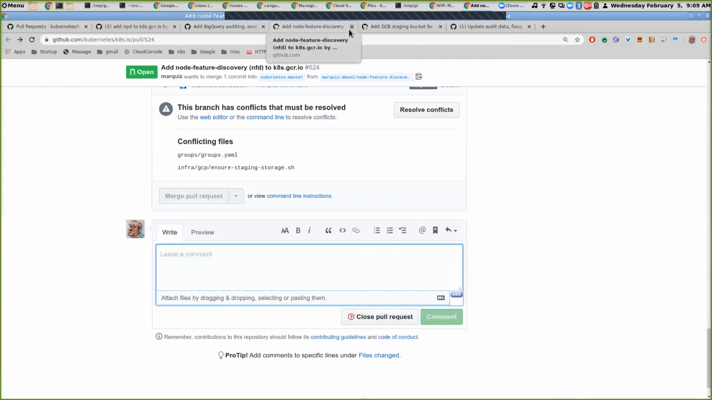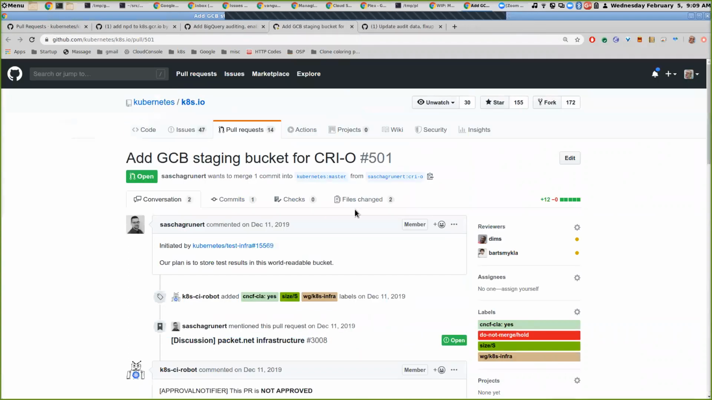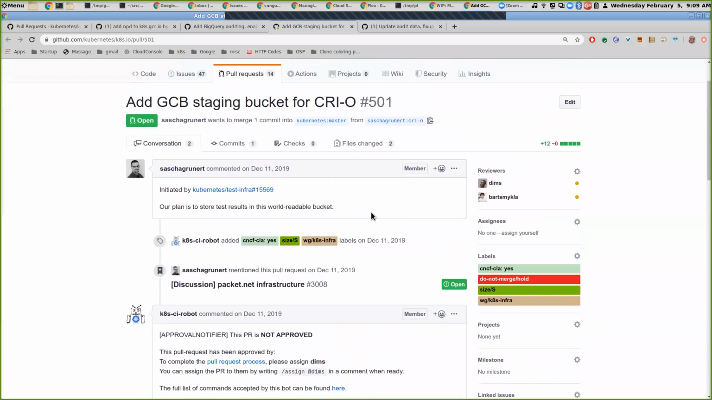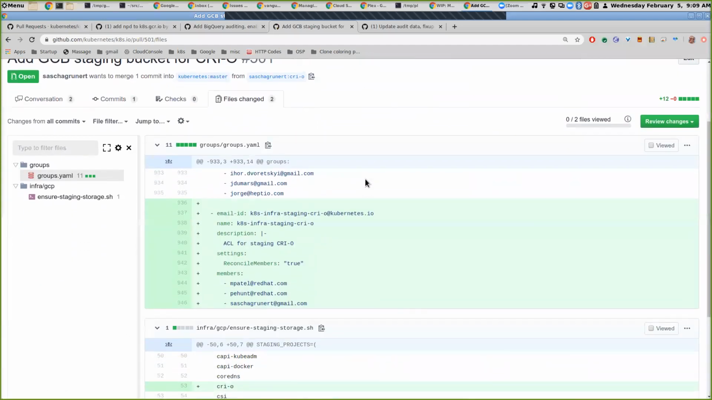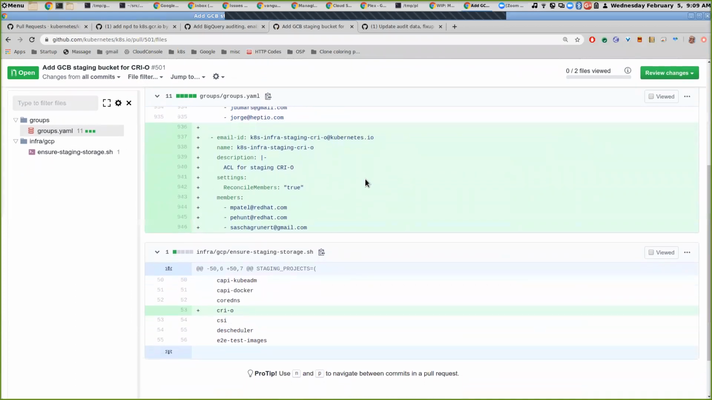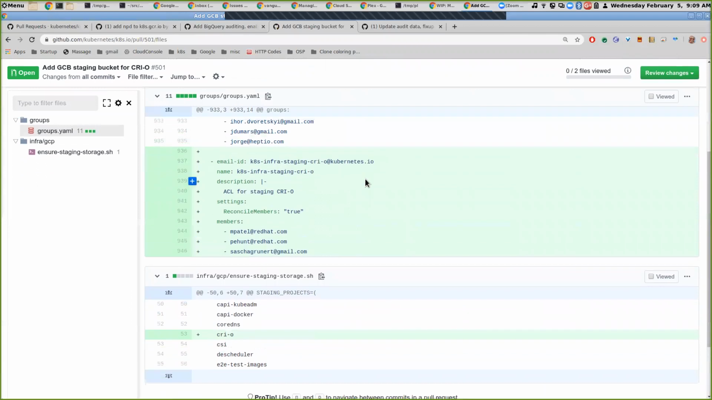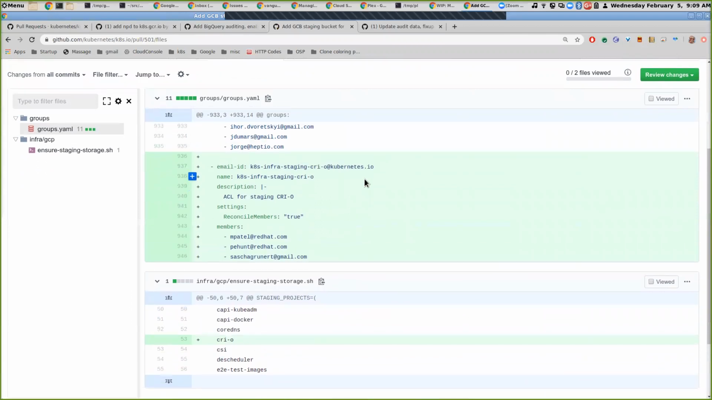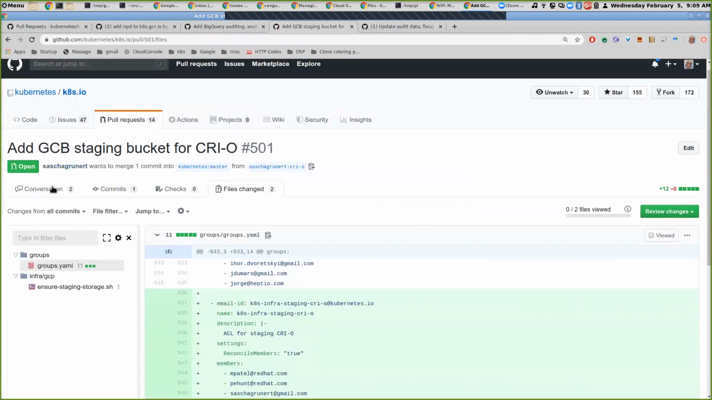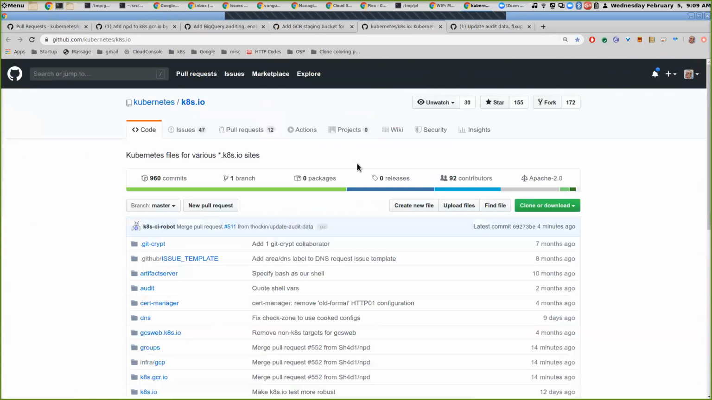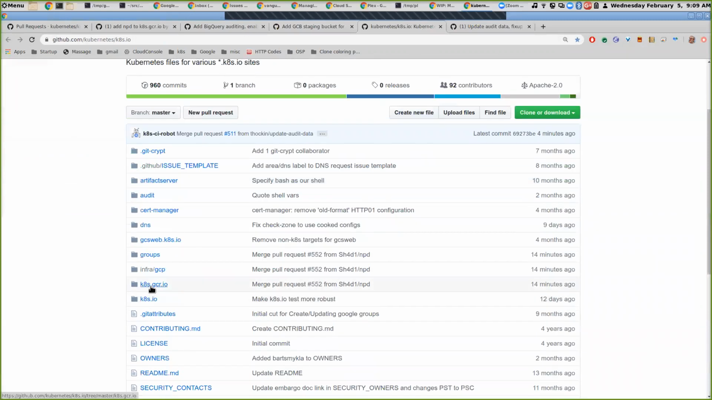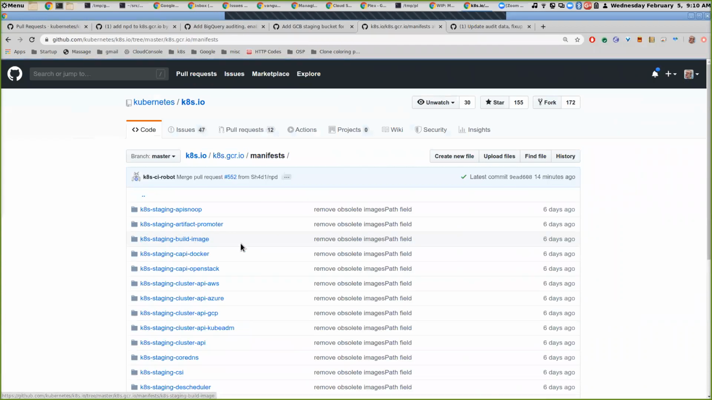All right, also has conflicts. Because of course. All right. CP staging bucket. Staging cryo. This doesn't add the manifests. GCR manifests. Yeah, it doesn't add that.